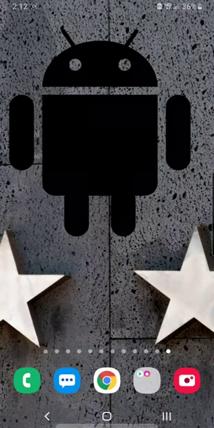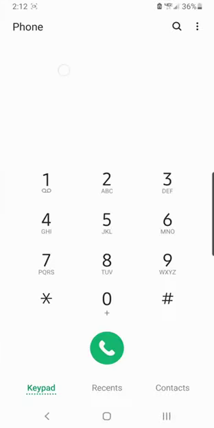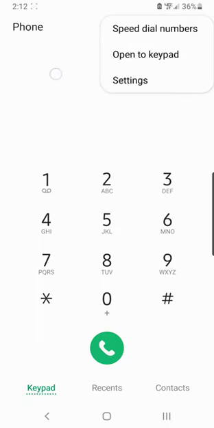I just wanted to make a quick video showing you guys how to block unknown or hidden numbers from calling you. Now go ahead and tap on the phone app on the bottom left corner to open up the phone app, and go ahead and tap on the top right corner right here to open up the settings.